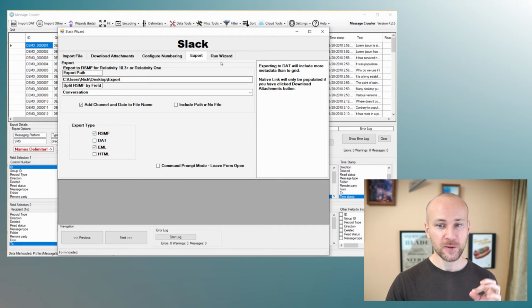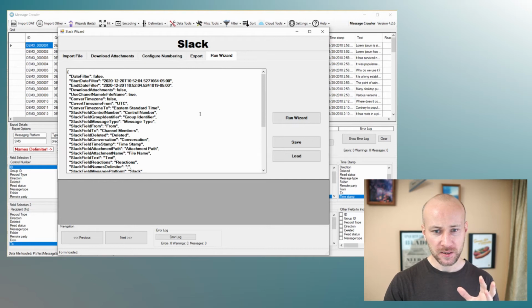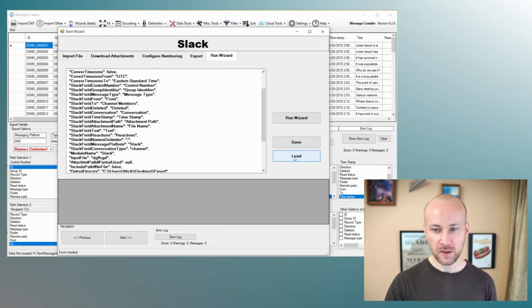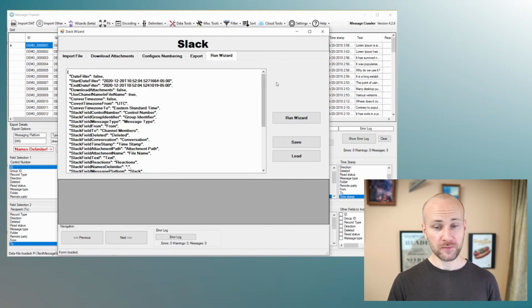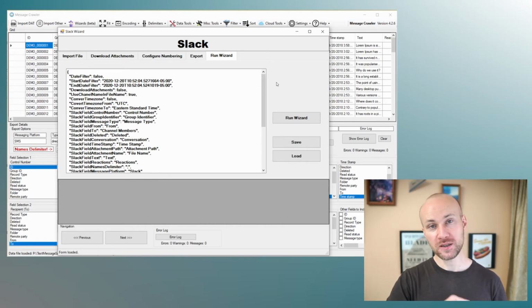And then once we go to run wizard, all these settings get summarized into a sort of a preset. And now this preset can be saved with a save button, or a new preset can be loaded and you can run the wizard. So the point of this is you can configure your conversion process, set everything up, save it, and then next time you're working on exactly the same type of data, you can just load it, run it, and you're done.